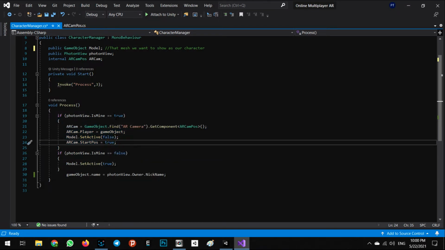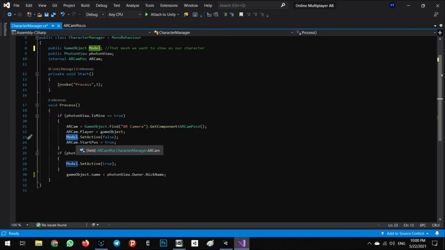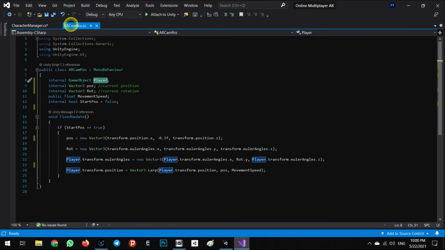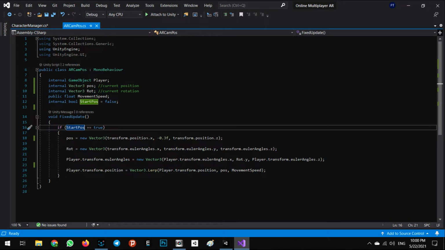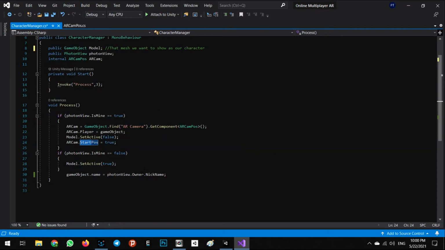If is mine equal true, try to find the game object AR camera and connect to the AR cam pose component, and set the AR cam dot player equal to the current game object. Then set active false the model, the mesh of our character, and also try to start the pose, exactly that method we talked about before. Now it starts to set the position of the AR camera with the game object of our character.